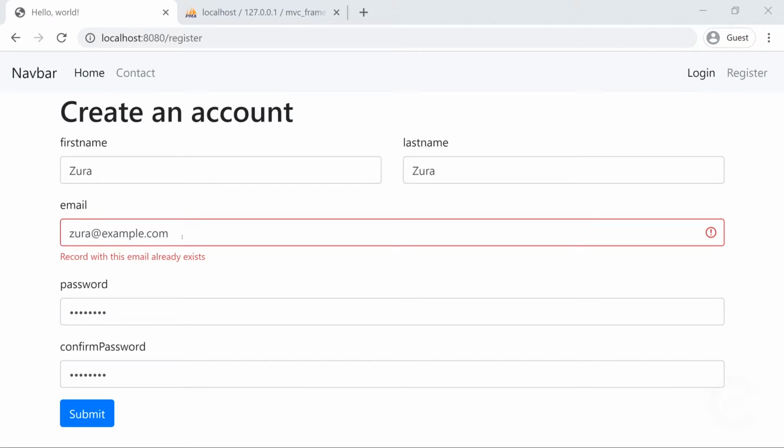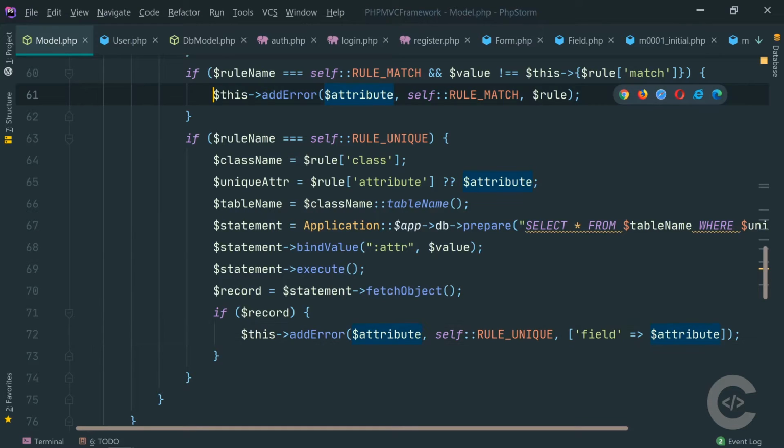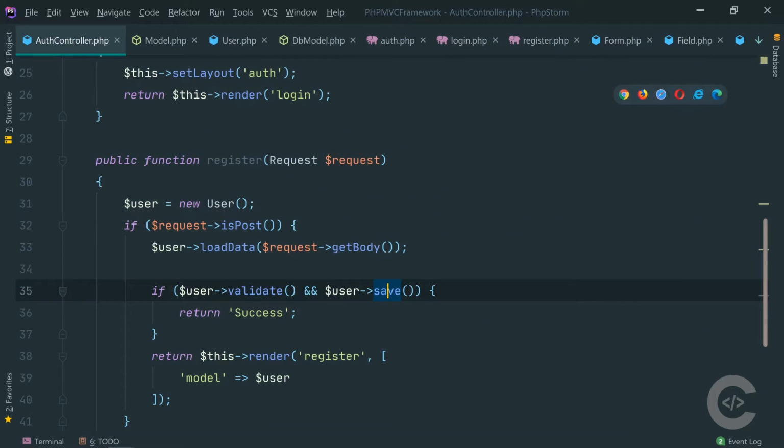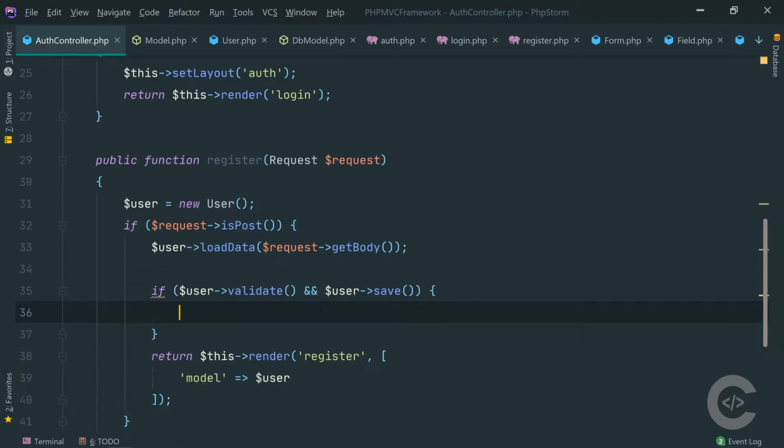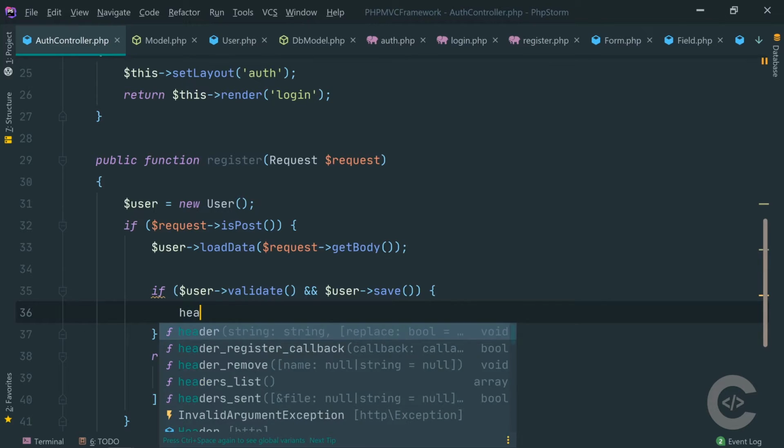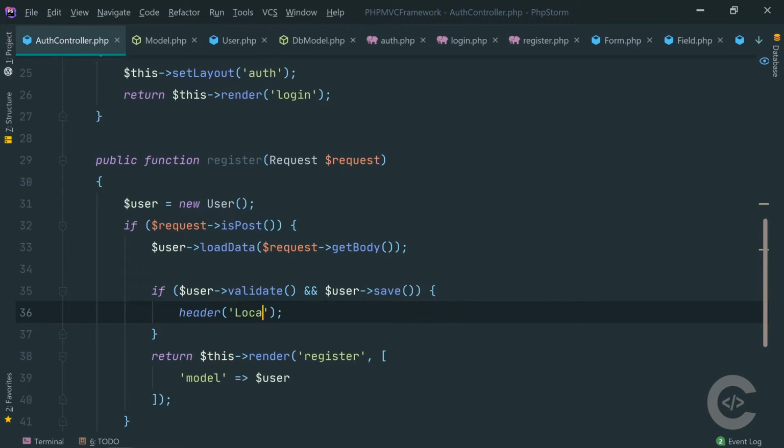Okay, so how to do this? Let's go to the controller right here, and this registration works fine. So now we need to focus on this area. When the user successfully registers, we need to redirect the user to the home page, and we need to show a success message there. So first, let's implement the redirecting to the home page. For this, I can use the header method and specify that the location needs to be / for example, which means the home page.